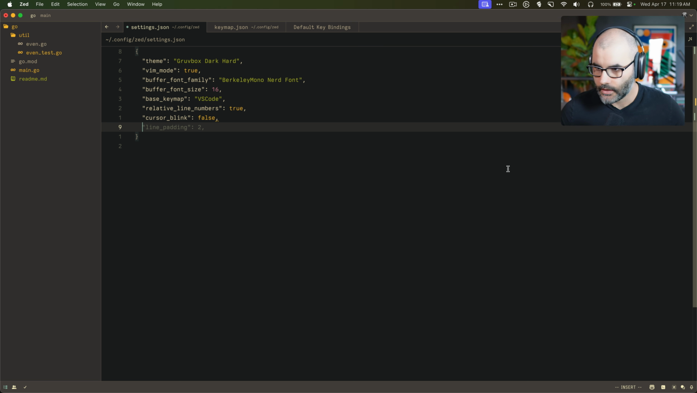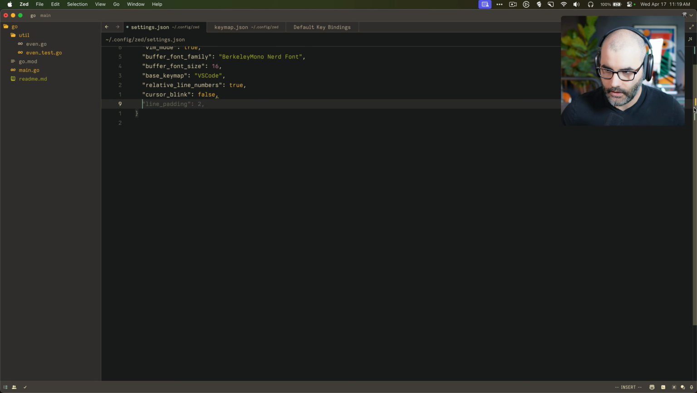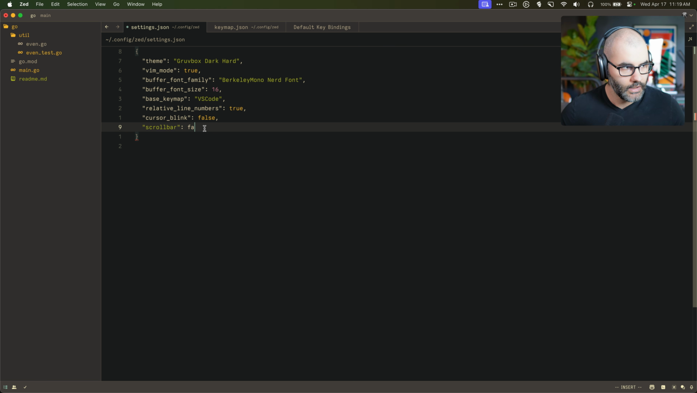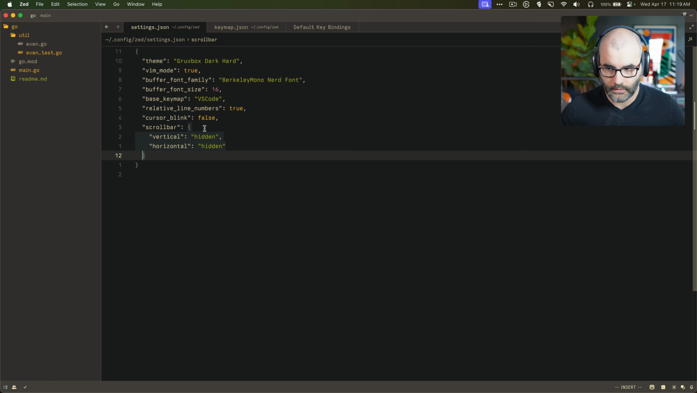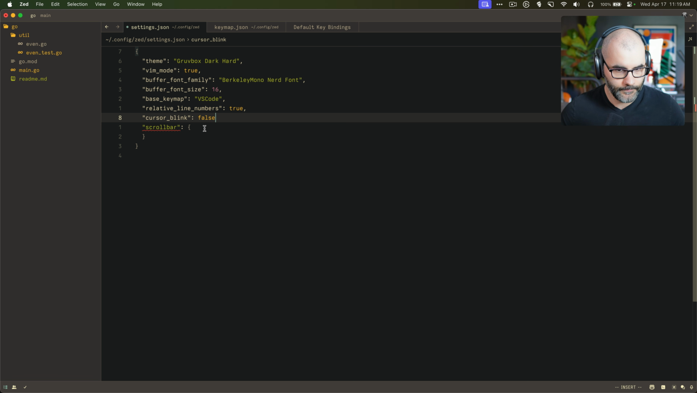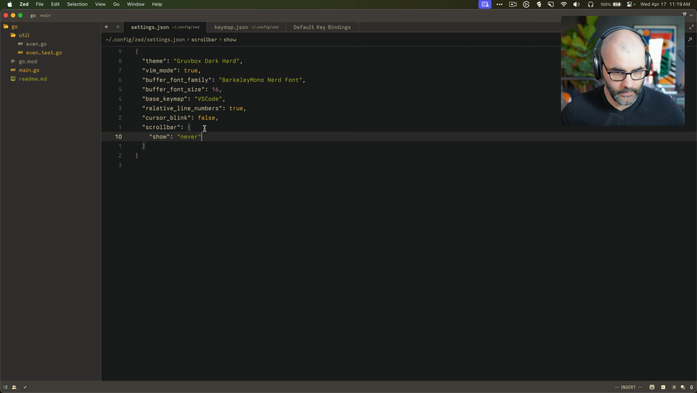Next, see this guy here, this scroller thingy. We don't like that, so let's see if I can remove it. Scroll bar is false. This actually should be an object, I think. Is that how we do it? Nope. Actually, we should do something like show to never. There you go. Now it's gone forever. We don't see that anymore.